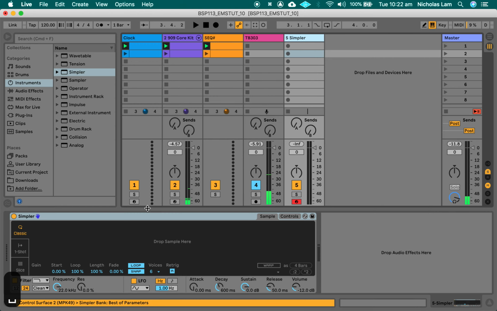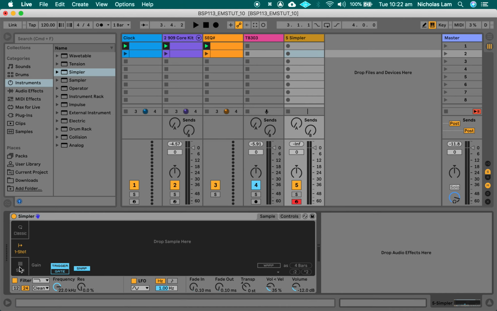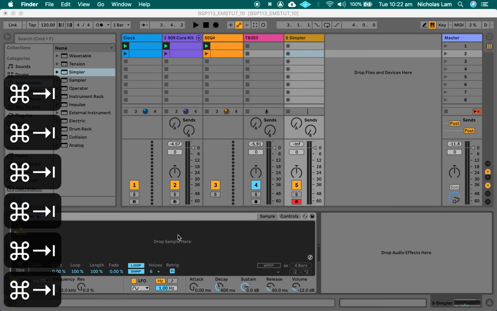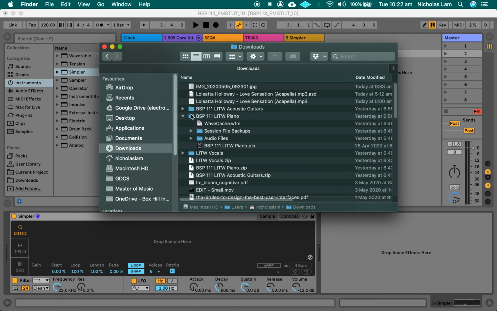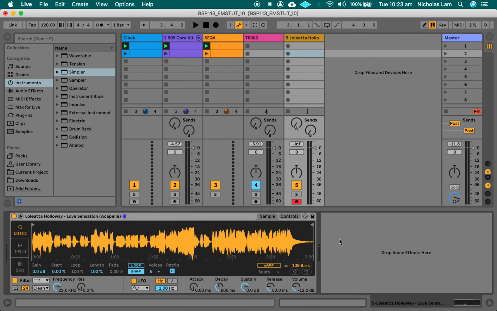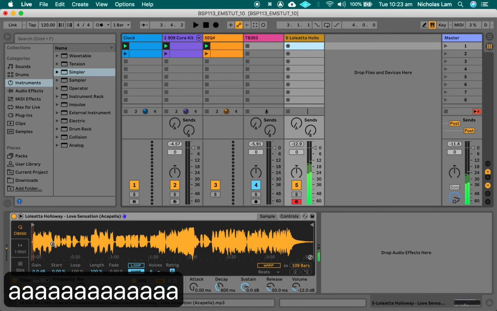Cool. Now, Simpler. This is it here. Three modes: Classic, One Shot, and Slice. Let's start with Classic. And you can see it says drop sample here. So we are going to go to wherever you've downloaded your sample to, grab it real quick, and drag it in there. And there you go. So now, either with a MIDI keyboard or with a computer keyboard or by sequencing notes on the track, we can play this sample.